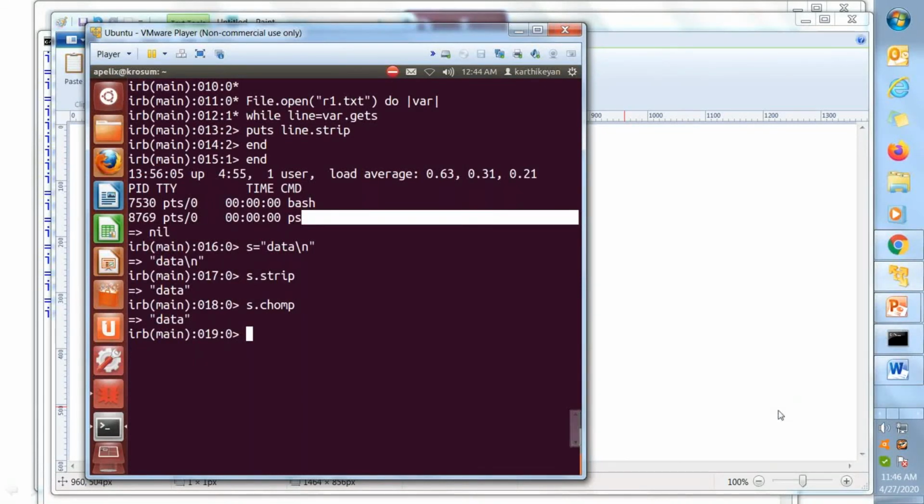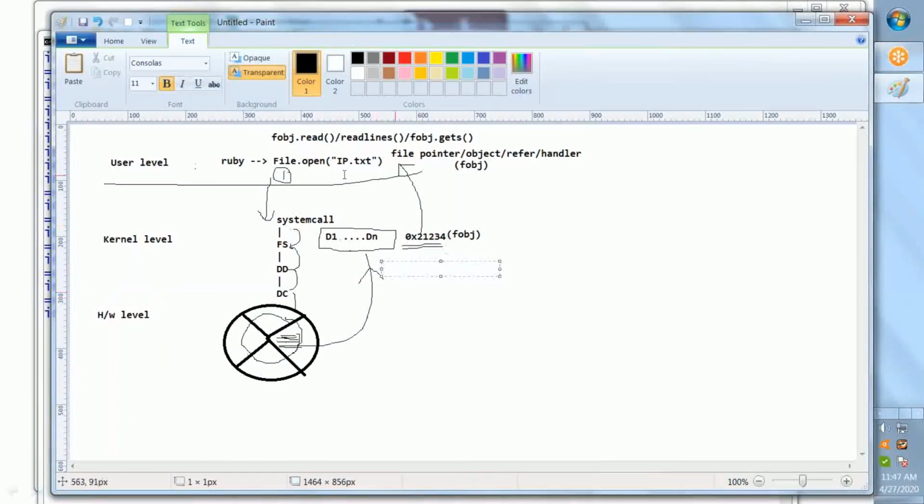Understand? If you have any questions, please tell me. Whatever paint diagram I drew, this paint diagram operation is just for understanding purposes. So, file handling in Ruby, this is line 1. After that, whatever output you received, you can assign to a local variable. Using that variable, you can use all the Ruby functions.